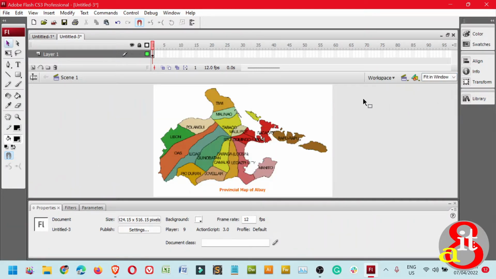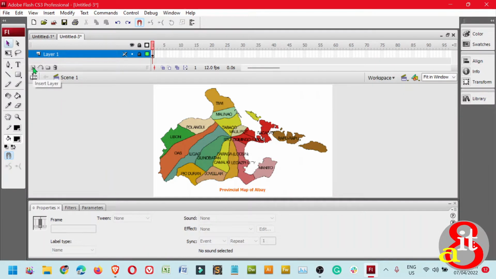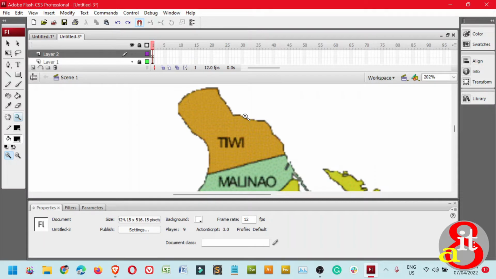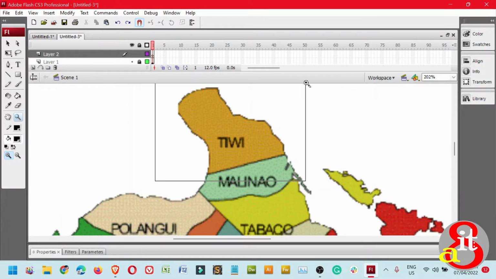Okay, so next we need to lock first this layer and then add a new layer. Next, zoom in on this part, the upper portion, which is the municipality of Tiwi. So we can minimize this one to display a bigger view of the map, and then release the mouse button.